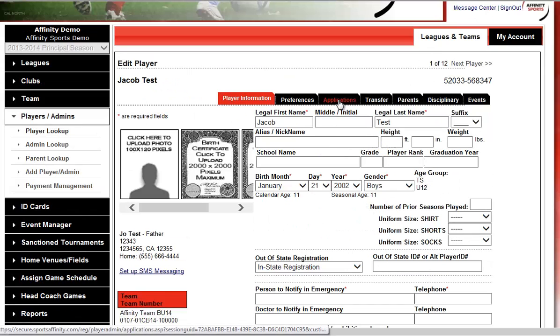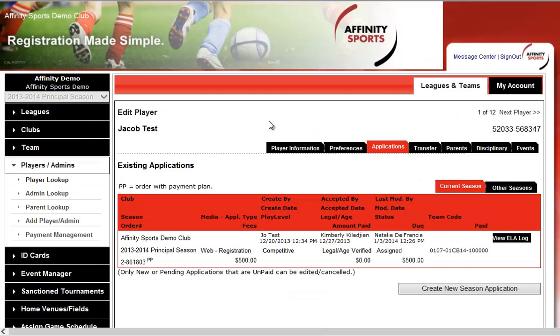If you click on this Player's Applications tab, everything in our system is time, date, stamped, and tracked in the player's record. So here it says last modified by Natalie. That's a technical support rep at Affinity Sports. It would also show the registrar's name or the president or maybe your assistant that's helping you out. It'll also show you the season they're in. How did the record come onto the system? Was it through the online registration? Was it through data entry? Or was it through an upload?